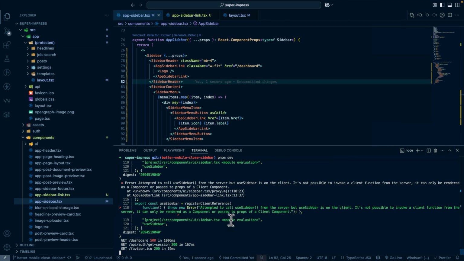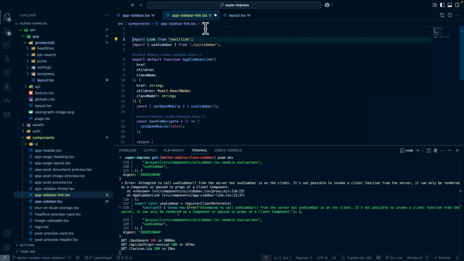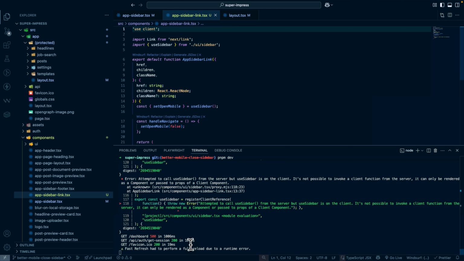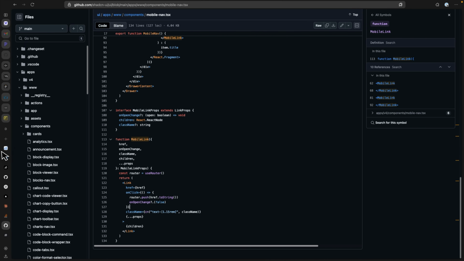All right. Attempted to call use sidebar from the server, but use sidebar is not a client. Yep, this is because this component also has to be a use client component. Okay, that error should be gone. Let's test it out.